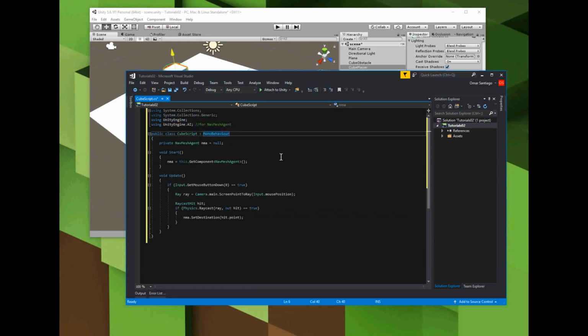I'll give you a chance to copy it. Basically up here, since we're using the Nav Mesh, we have to include UnityEngine.AI, artificial intelligence. Then we're going to have a private variable in here to hold a pointer to the Nav Mesh Agent component. And in the start function, we're going to set the Nav Mesh Agent component variable equal to the cube's Nav Mesh Agent. That way we could use it in the script.